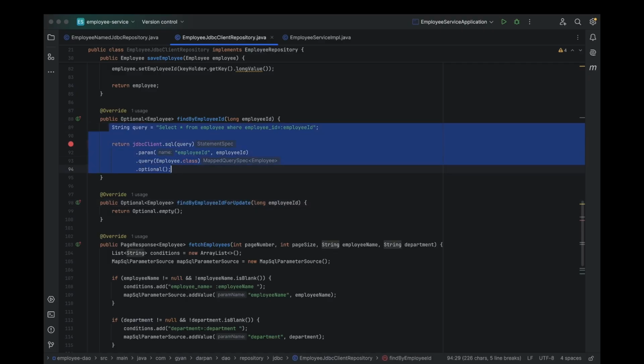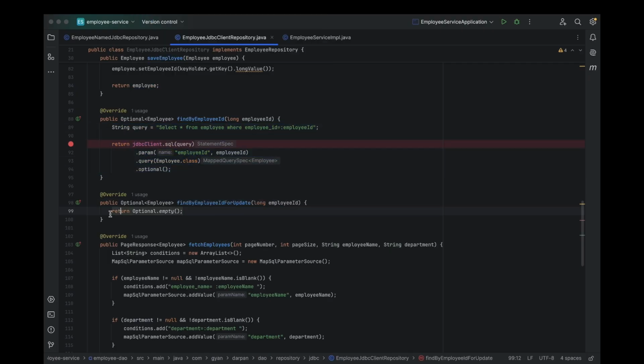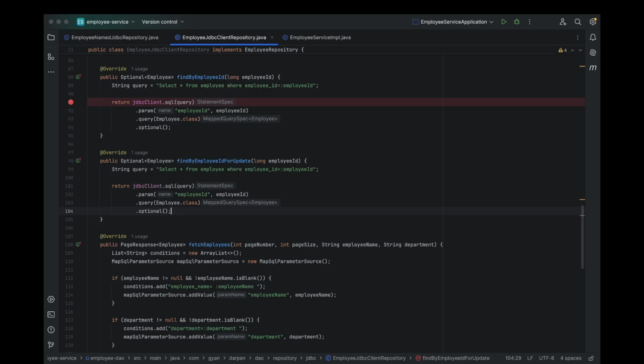We'll just copy the findByEmployeeID method and paste it, and modify the query to include for update. Done. Our locking version is ready.